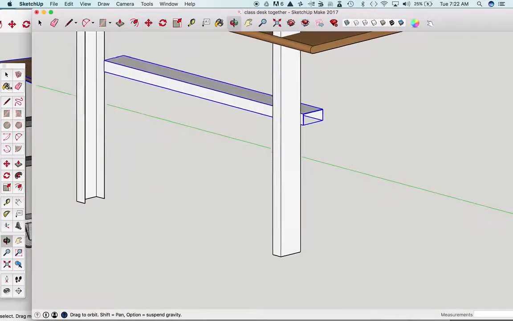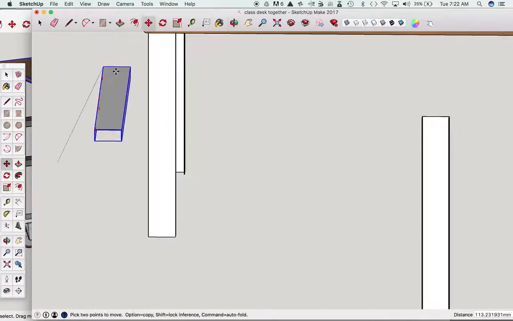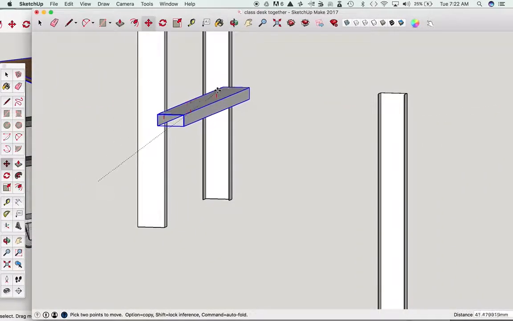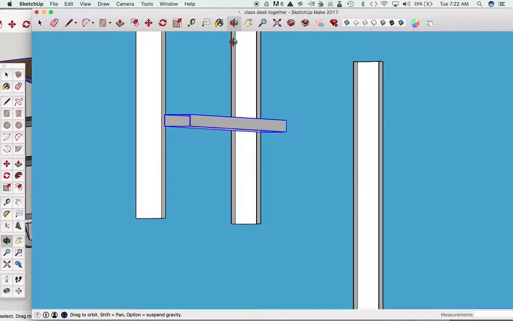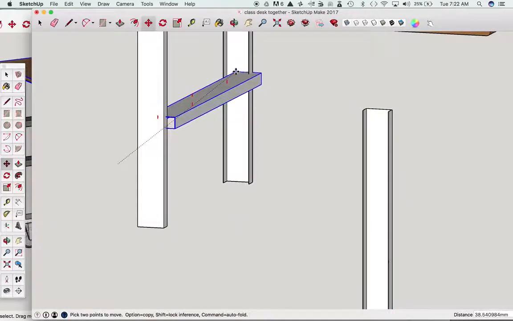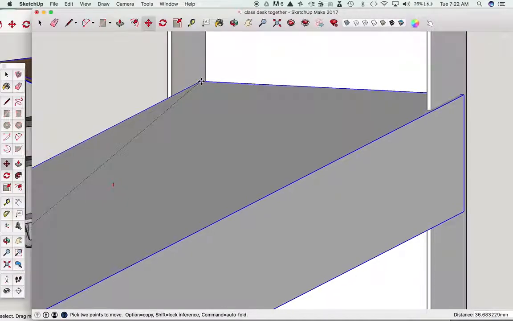Notice I'm doing a lot of zooming in and zooming out and rotating. When I use the rotate tool, it's important that I know where I'm rotating from. And I'm not using big, long rotations. I'm using smaller ones. So don't drag it for a huge distance if you want to get the results you want. So I'm just going to place this.